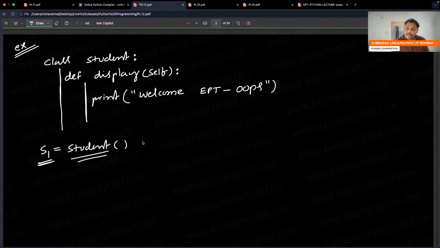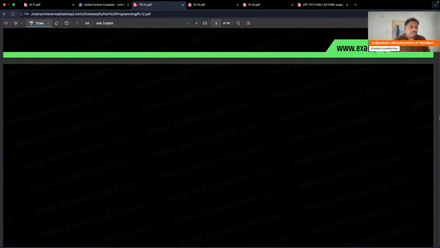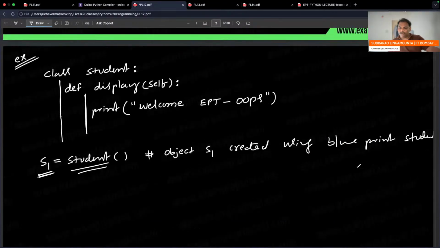So I am writing a comment here: object S1 created using blueprint. Blueprint means class, using blueprint student. Be careful. So one object is created using blueprint student. Right now some people are asking, the object is created, now what happened? How do we access it?